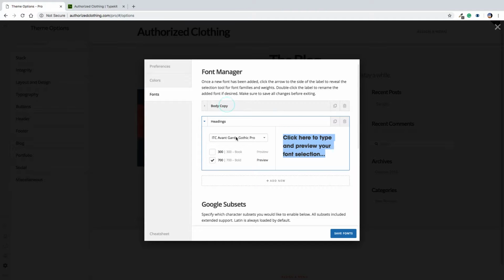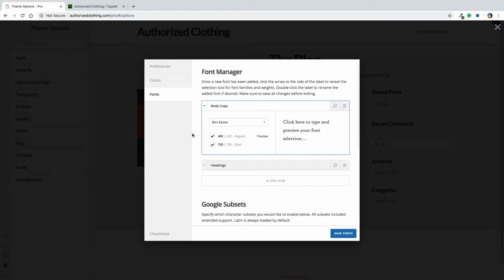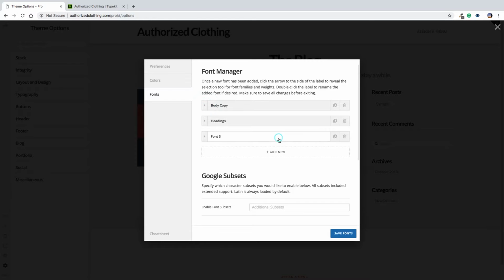And then for body copy, we could select that. We can say Mrs. Eves, right? If you want to preview that, you could select that. Or you could do something avant-garde for book, like that. One thing to be careful about with fonts, Avant-Garde especially, is it can look kind of weird when you have a lot of copy.